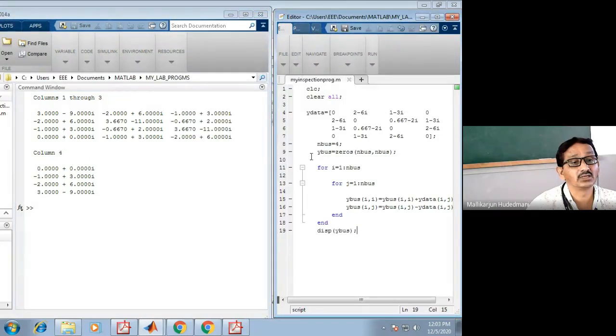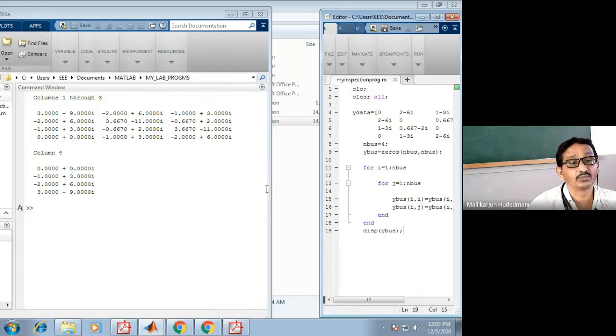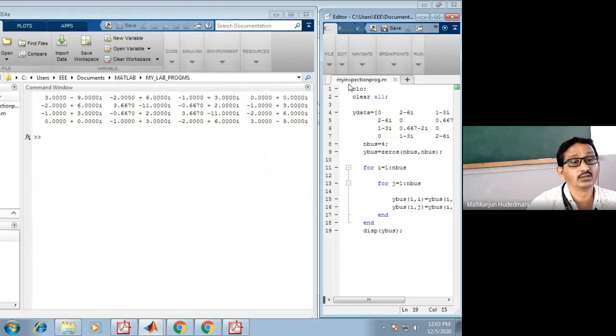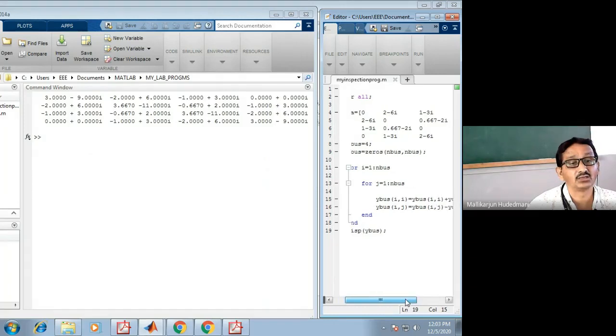Run. Can you see here? Still it wants larger space. What I will do? Again, I will just make the program shorter and I will run it. Clear? It is showing me column number 1, column number 2, column number 3, column number 4. So when I run this code, it is going to display me the answer. So there is no error in this program.